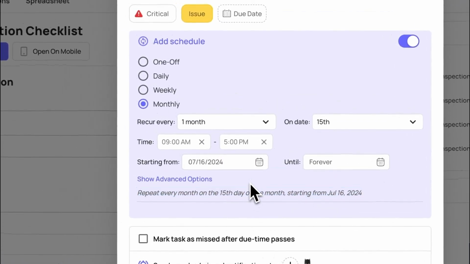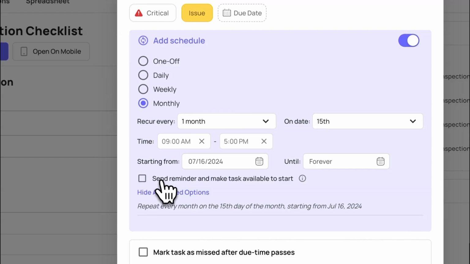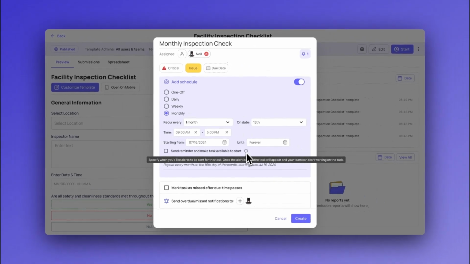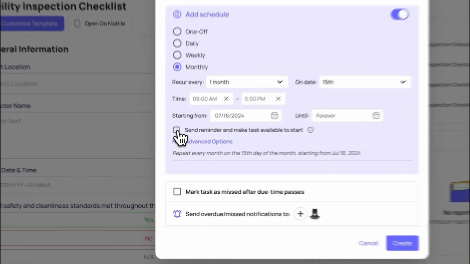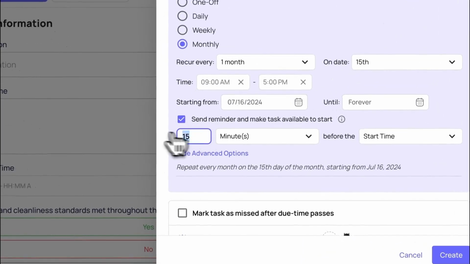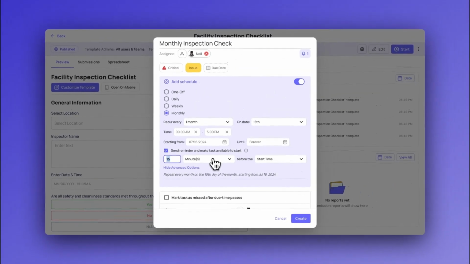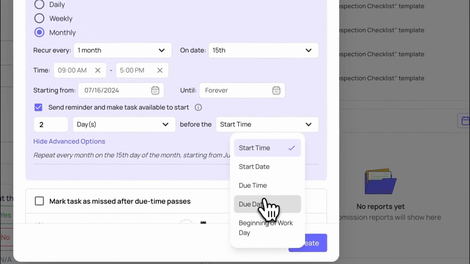For this schedule, I can even create advanced reminders so that alerts are sent for this task in advance of the due date. This also makes the task available to start multiple hours, days, or weeks before it is due. Here I'll make this task available to start 2 days before the due date.